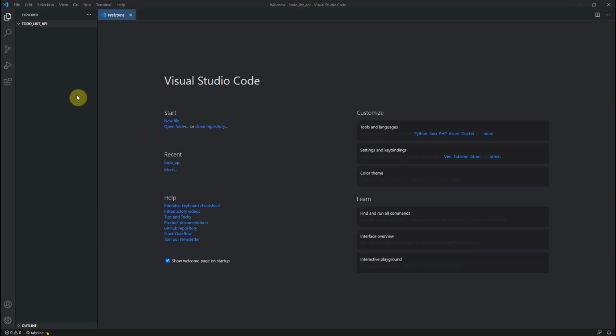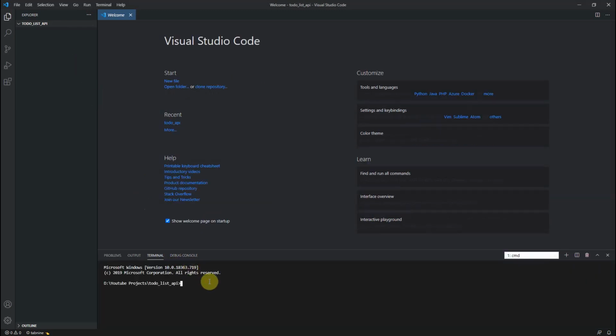So I have created one to-do list app API folder. You can see it is already open in my VS Code, and my terminal is open. First, for a Node API, if you want to work with Node, then you need to create one package.json file. For that, you need to run one command, that is npm init.